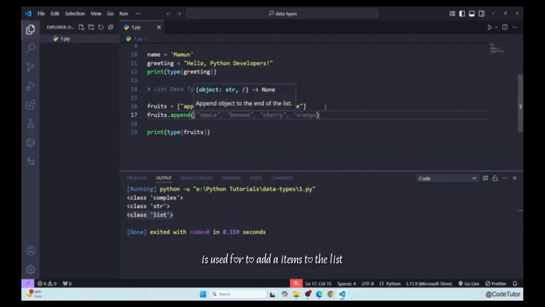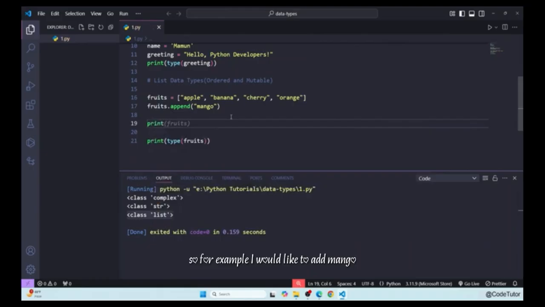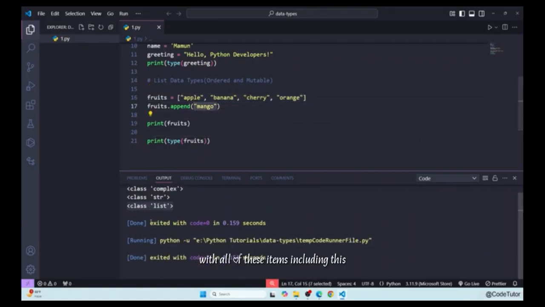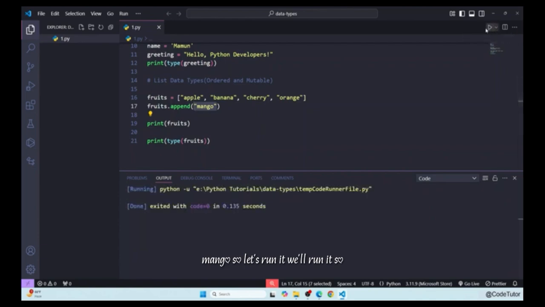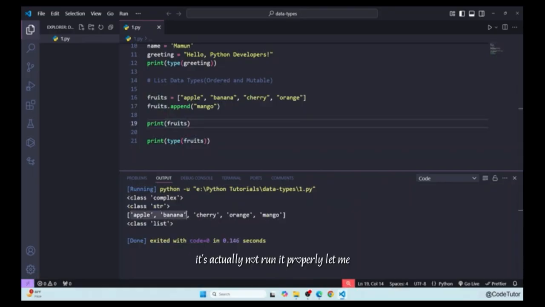So for example, I would like to add mango here. Now if we print fruits, you can see it will give output with all of these items including this mango. So let's run it. It did not run properly. Let me try again. You can see apple, banana, cherry, orange, and at the end we have mango. So that means we can add a new item to the list, and here is the example we added.